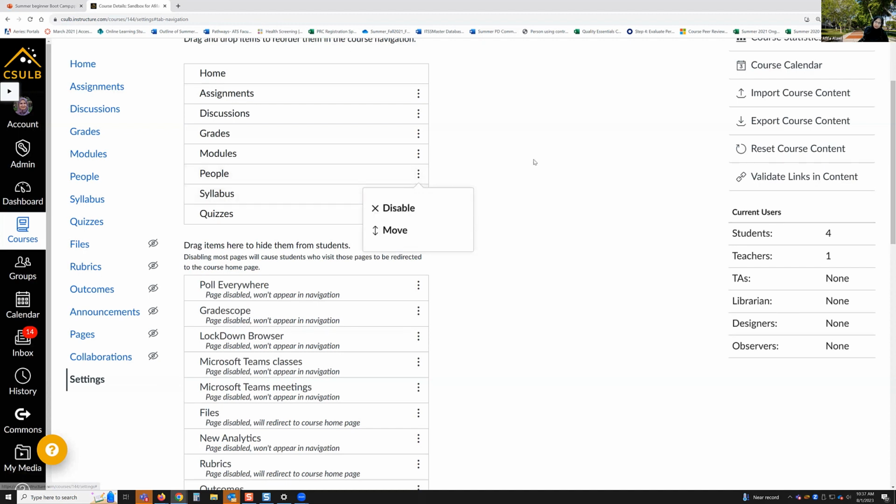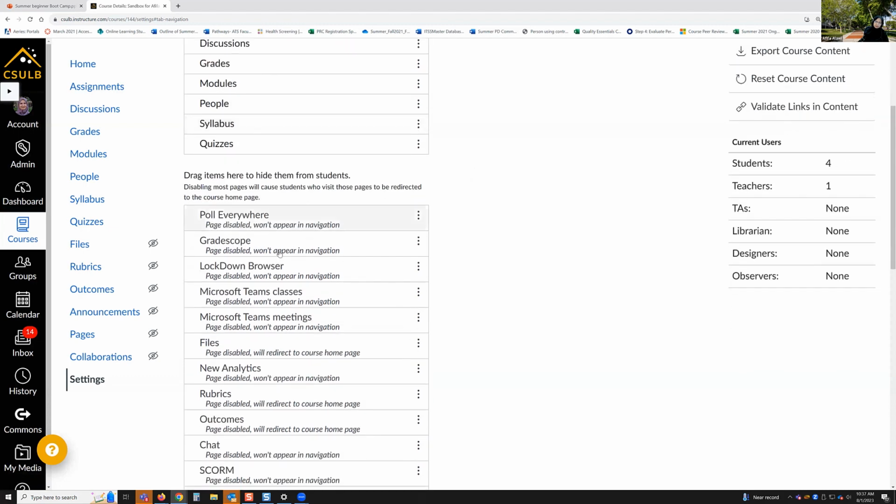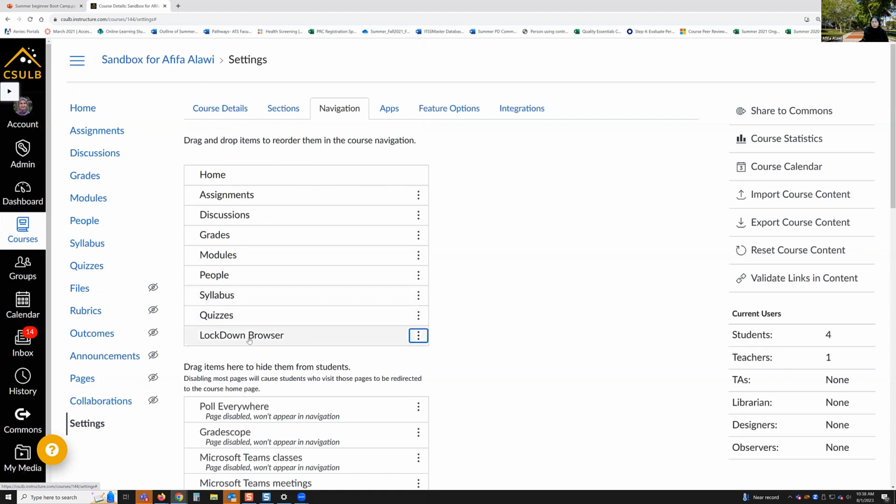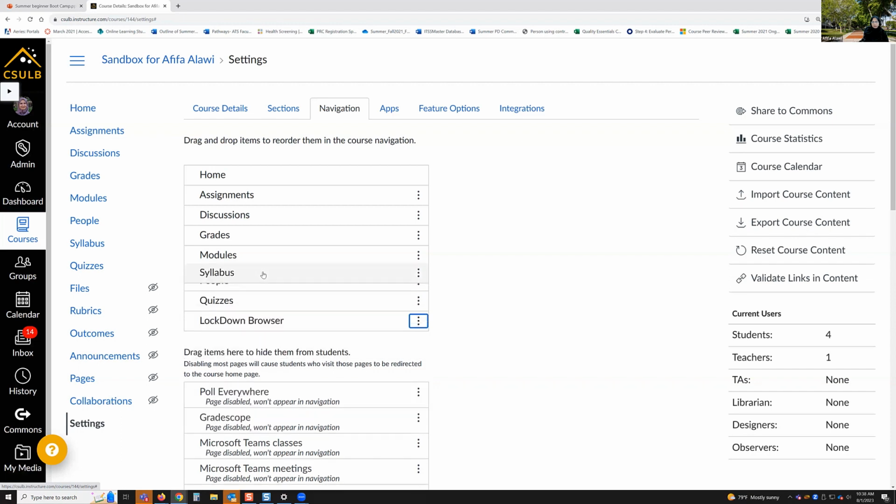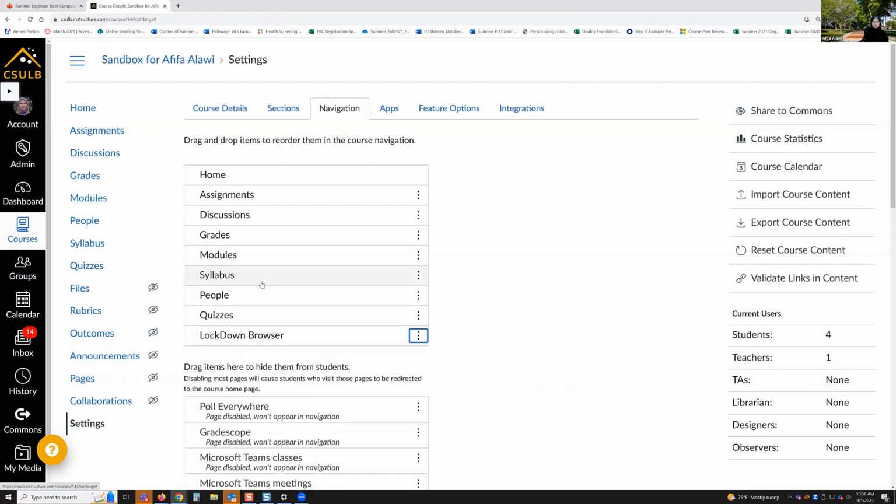The same, if you would like to enable certain features, for example, you're using the lockdown browser in your course, you can click on the three dots from the disabled items table. You can click on the three dots, which is again located on the far right side of the lockdown browser. And if I click on enable, then the lockdown browser will be moved to this table. And you can also drag and drop. So you don't have to, whichever is easier for you.